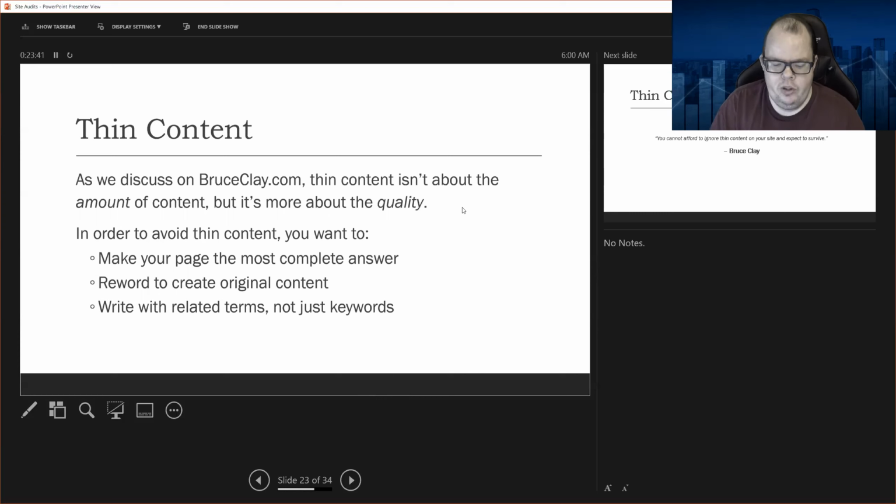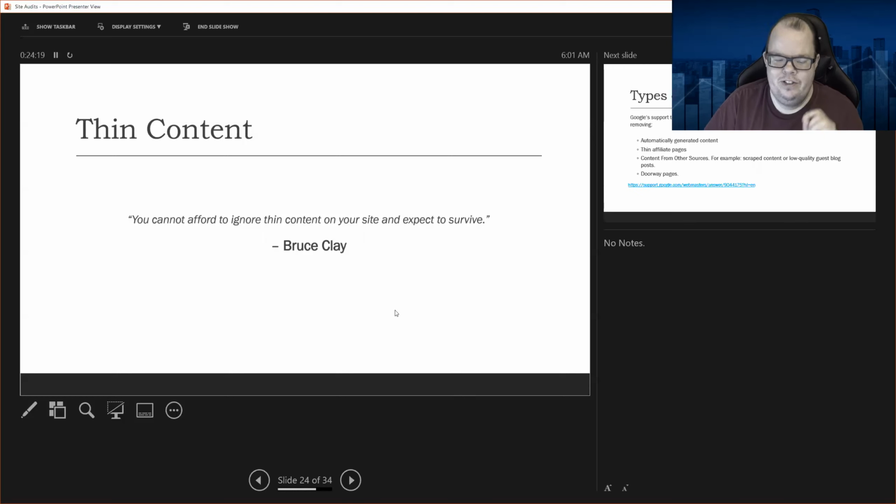So as we discussed on BruceClay.com, thin content is not about the amount of content. It's more about quality. This is important because word count is not the be-all, end-all of content optimization. But in order to avoid thin content, you want to make sure that your page is the most complete answer for the query and the search. You will want to create original content, and you want to write content with related terms and supporting terms and phrases and not just keywords. As Bruce is fond of saying, you cannot afford to ignore thin content on your site and expect to survive.